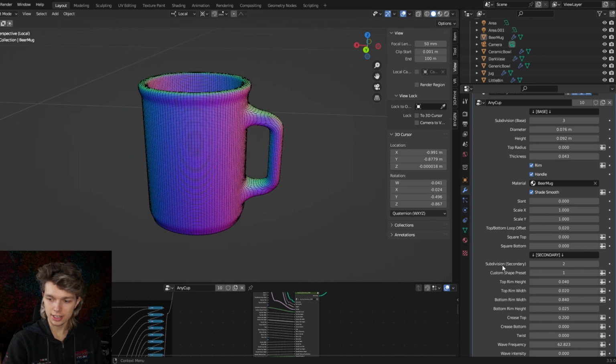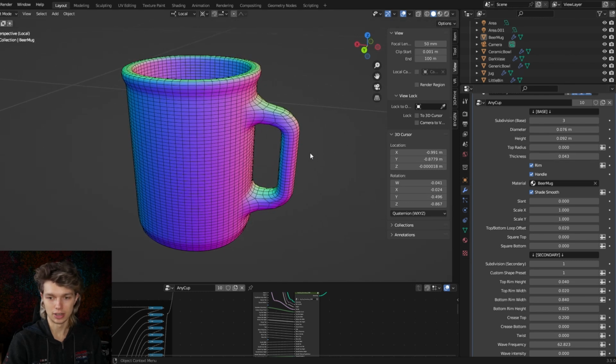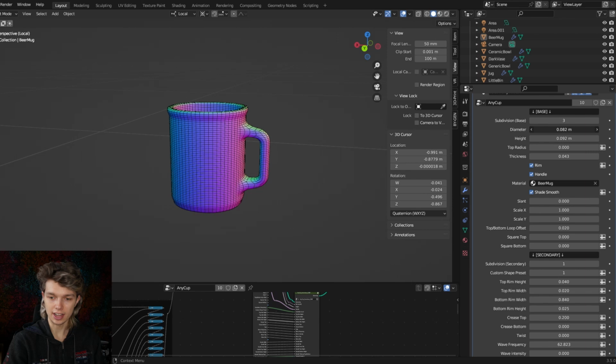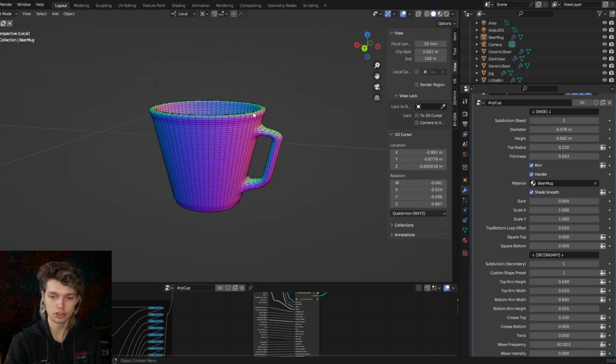Let me just lower the secondary subdivision here so we get a little less lag, just like that. And let's see what kind of parameters we can play with. Now, aside from the diameter, we can also change the top radius, which will only enlarge the top of the model. And this top radius is a very important parameter we will get back to later.